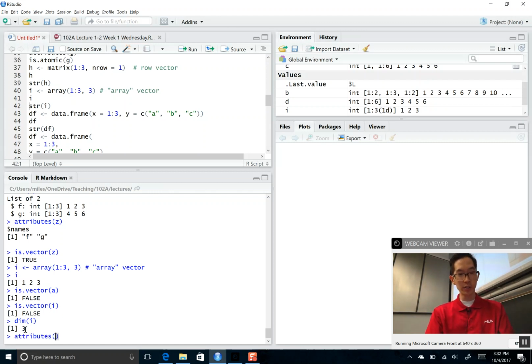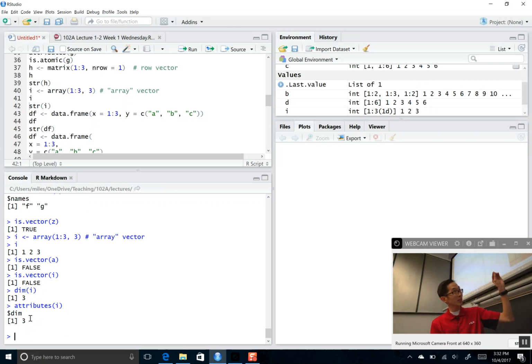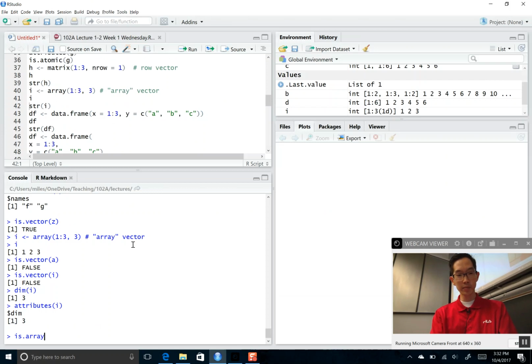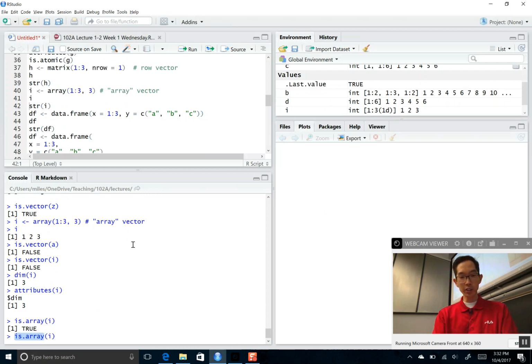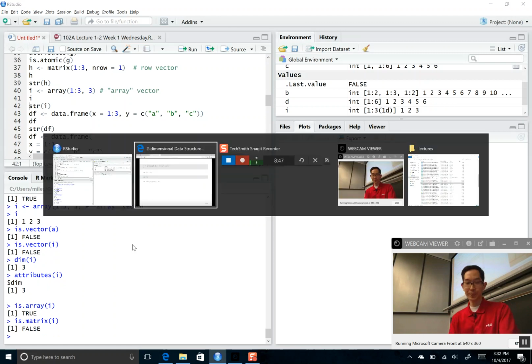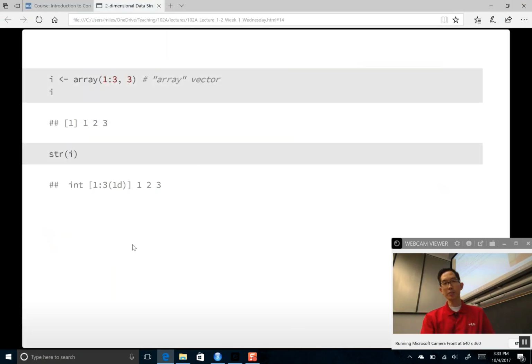And if I ask for the attributes of I, am I going to have attributes? Yes, I have dimensional attributes, but it's weird because the dimensional attribute has only one element there. It just says three elements in the first dimension, and then there's no other dimensions. But the fact that there's dimensions here now makes it no longer an atomic vector. It's an array. So if I asked is.array on I, it's going to say true. Is I a matrix? No. Okay. For a matrix, it has to be a two-dimensional array. All right. Is that okay before I move on to data frames? All of this array nonsense and matrix stuff.